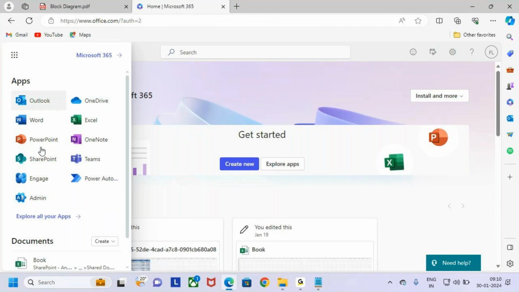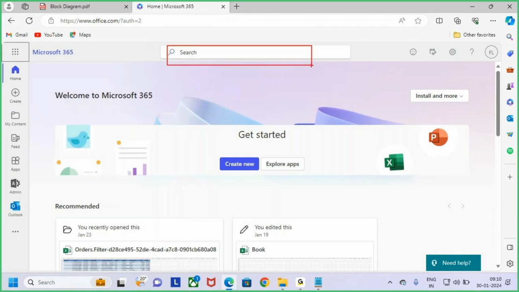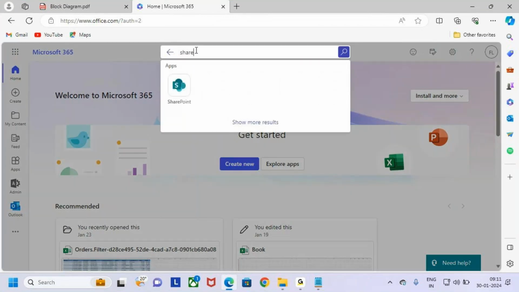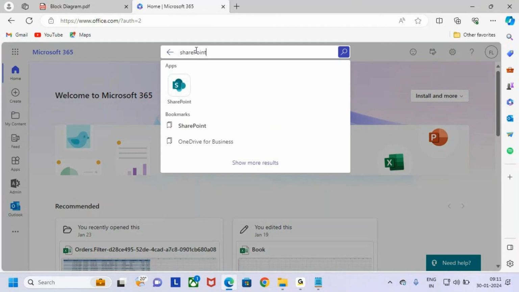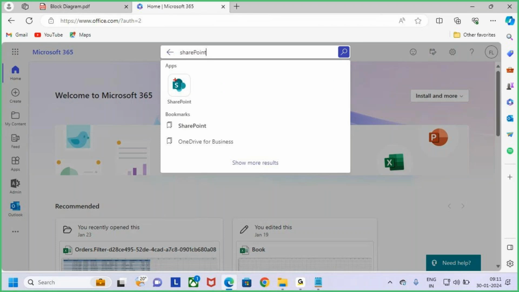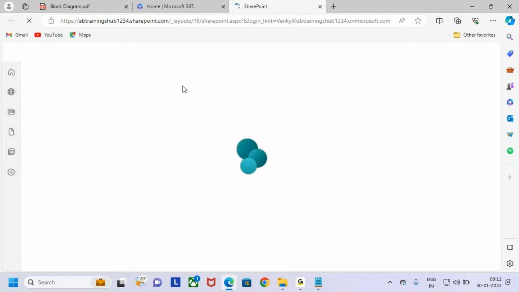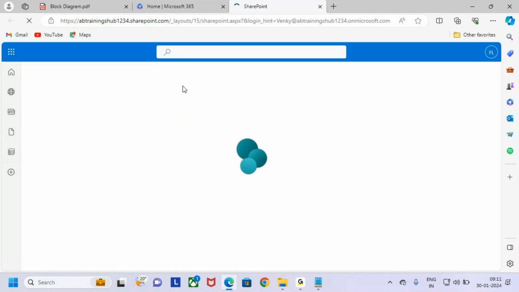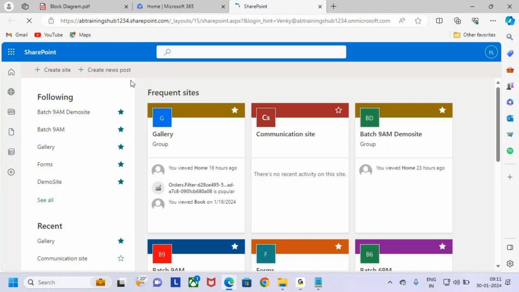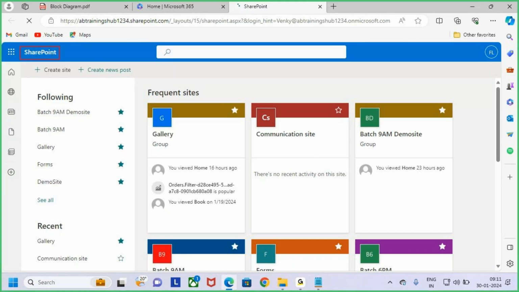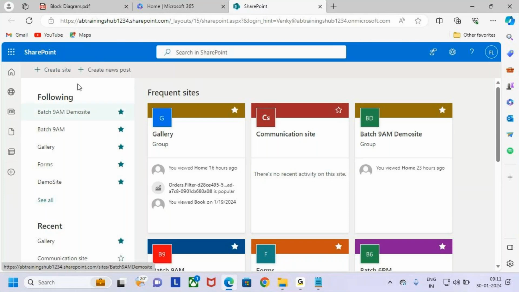Otherwise, if you are not able to see SharePoint here, go to the search bar. In the search bar, you can search for SharePoint. When I search here for SharePoint, now it is displaying SharePoint. It is an application, an app. So the SharePoint application is opening. Now just click on it. When I click on SharePoint, it is going to open SharePoint. Now see, I'm opening the SharePoint.